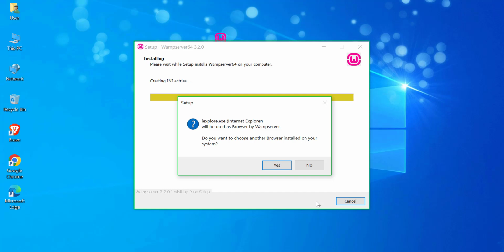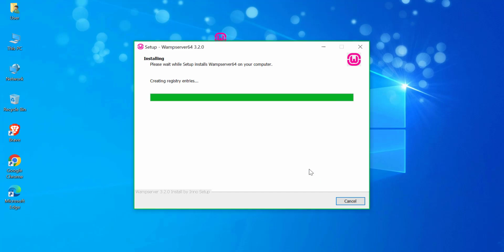When prompted, you can choose a different browser by clicking Yes, or continue with the default by selecting No. Similarly, you can choose a different text editor by clicking Yes to select one, or No to use Notepad.